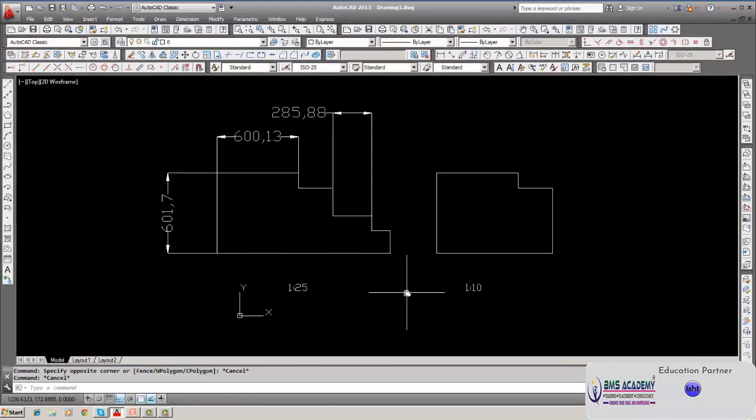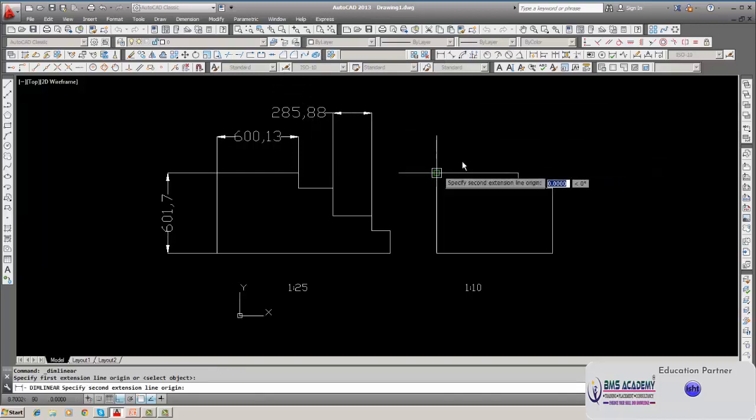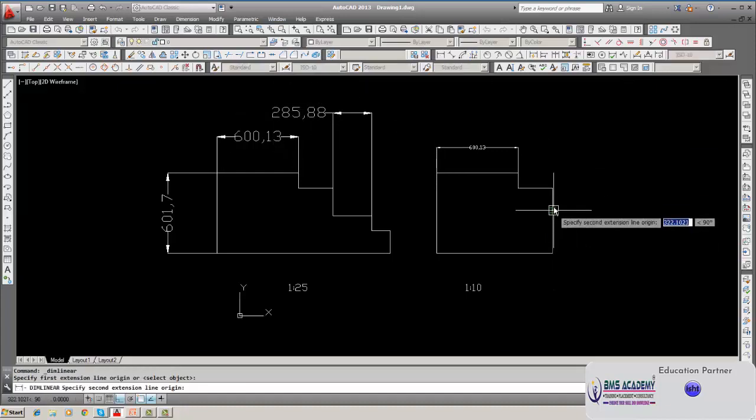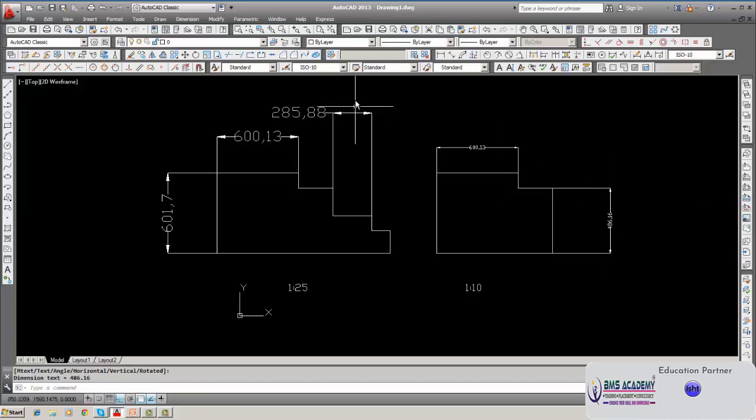Now you just see this, we have selected ISO 25. Now since you are dimensioning this, you have to select ISO 10 and then you dimension with this style. When you select ISO 10 here, that style remains the same. This and then one more dimension, so we put it.